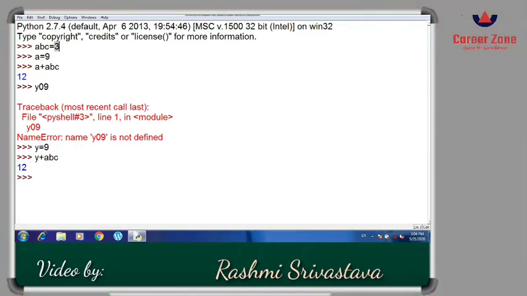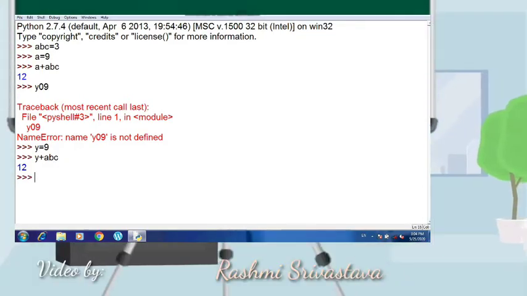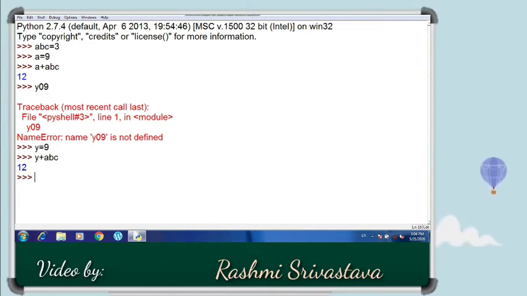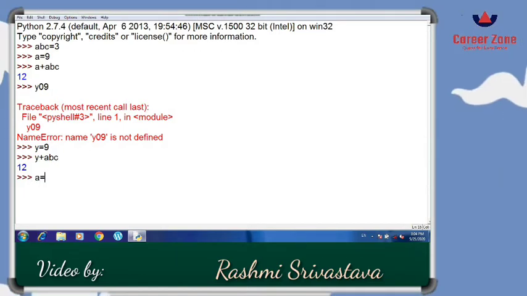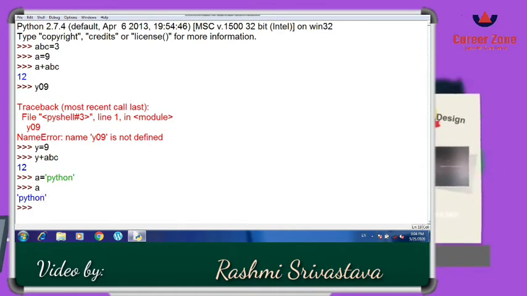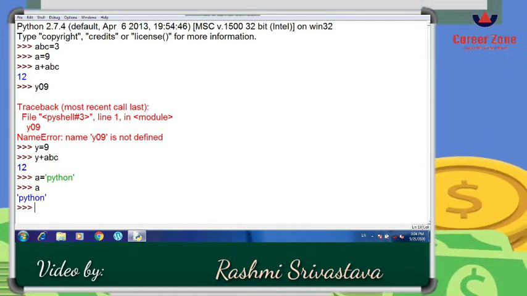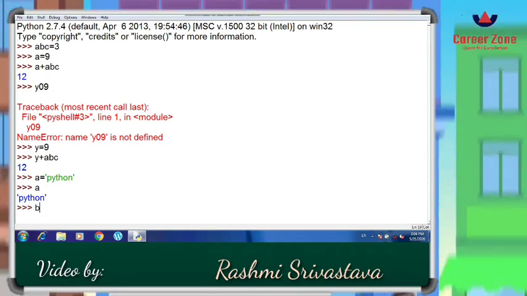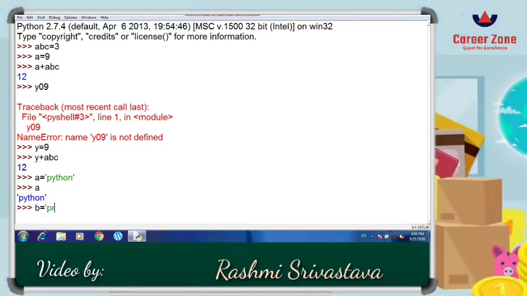So now let us play with some text. Now I'm going to store text, or you can say strings, in the variables. What is text? Any value which contains alphabets or letters, such as my name or your name or any names, is called text. Suppose I write a is equal to Python and then I print a, it is going to give me the answer Python, which is enclosed in a single quote. Always the text will be enclosed in single or double quotes.